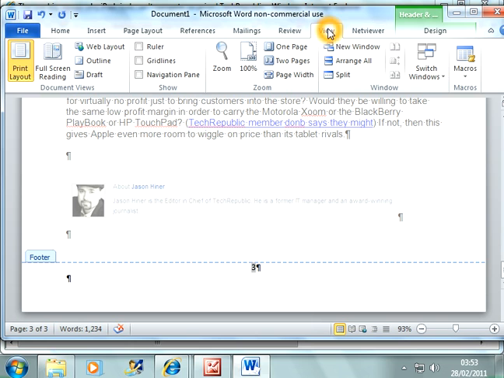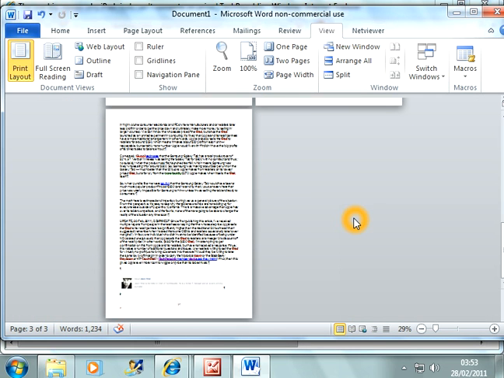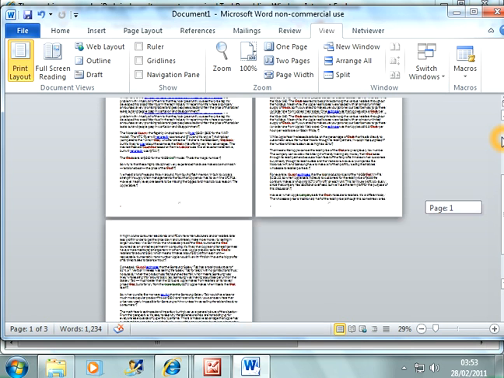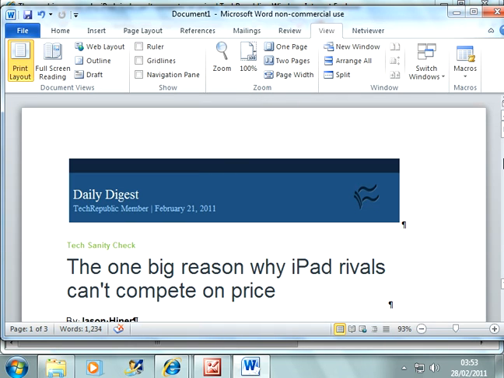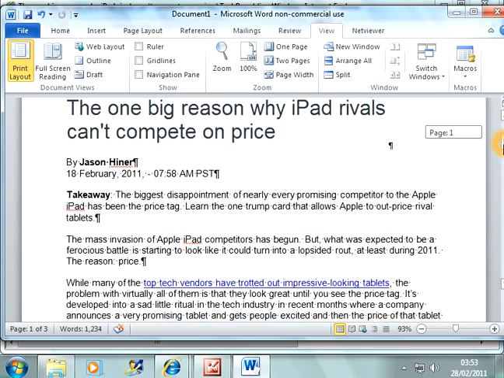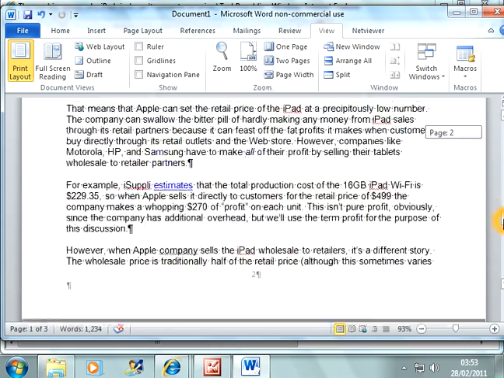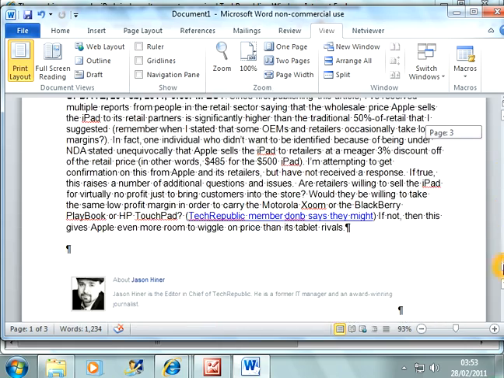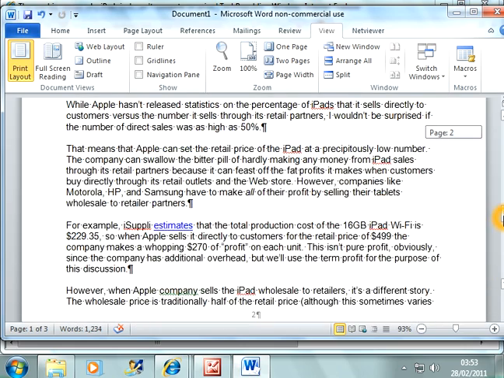Back to view, 2 pages, and that would be my final document, and this is what I would print, and it looks pretty good. This is what I would print on the printer, and I quite like the look of that. So it's a quick demo of how I convert these web pages into something that I quite like.